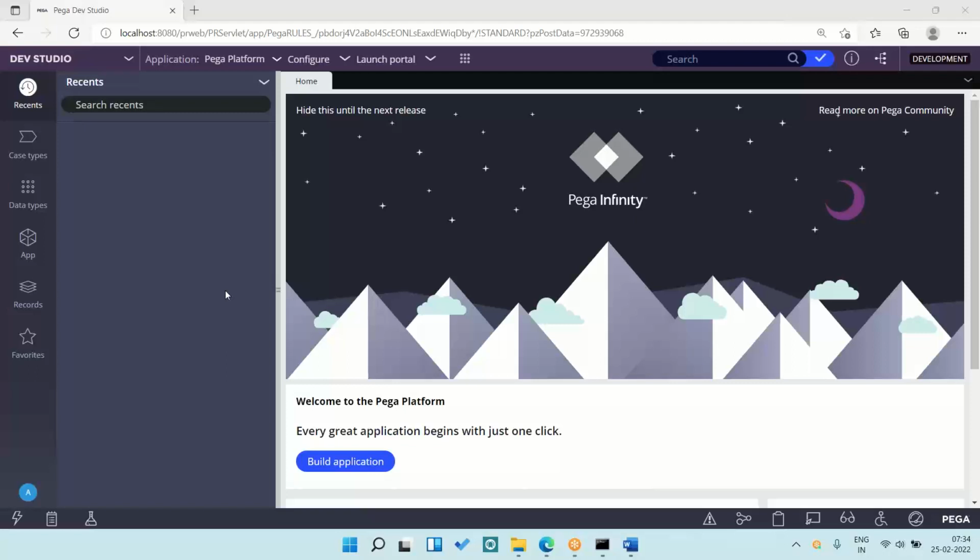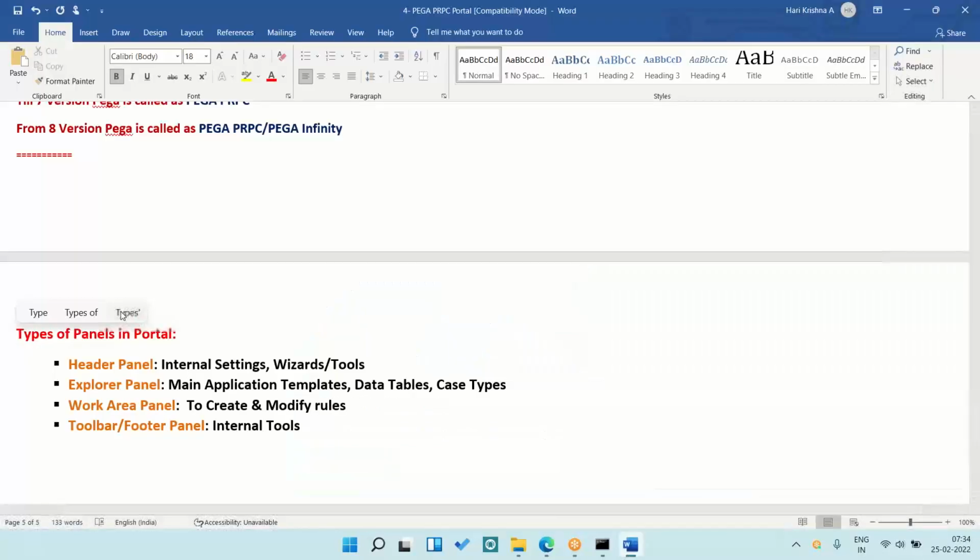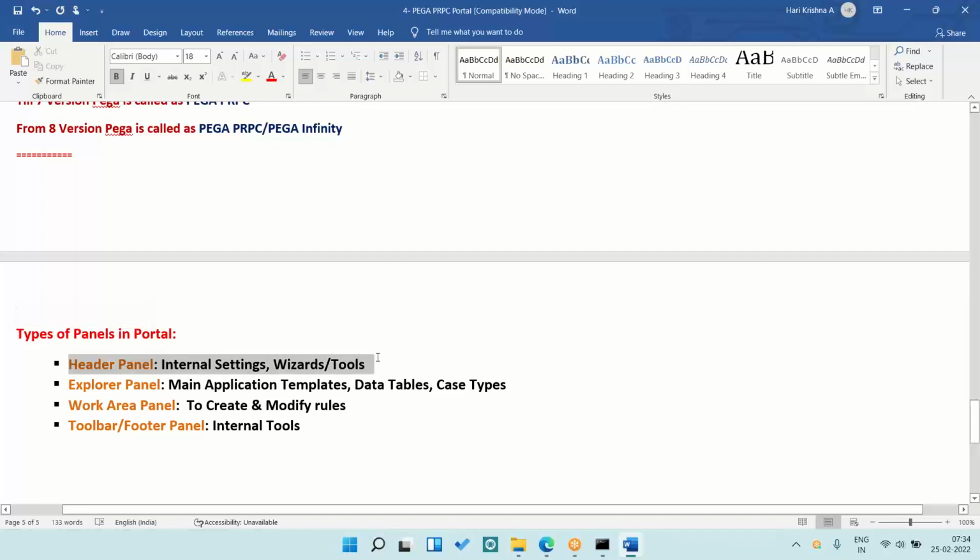So all I will be discussing about the studios' differences, I'll be giving in the coming classes, but your role will be mostly in the developer studio. Apart from that, in this developer studio, in the header panel, it contains some internal settings and some internal tools.